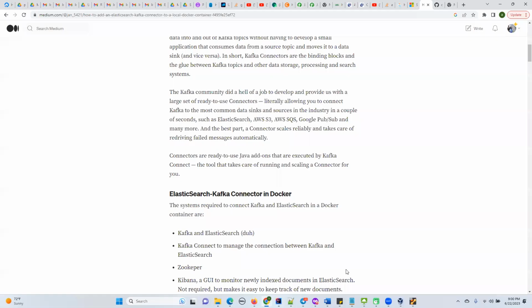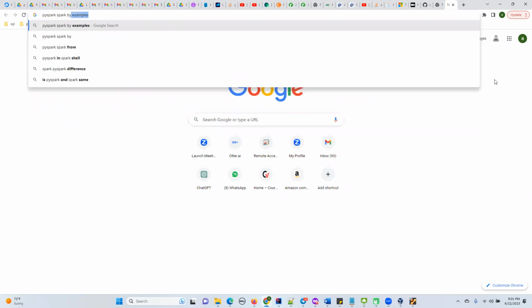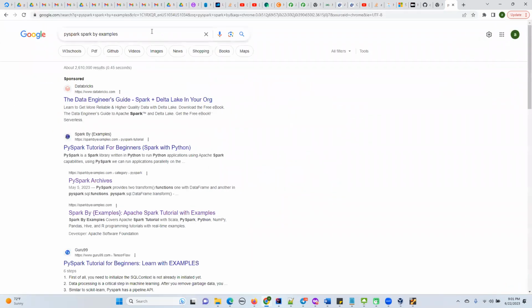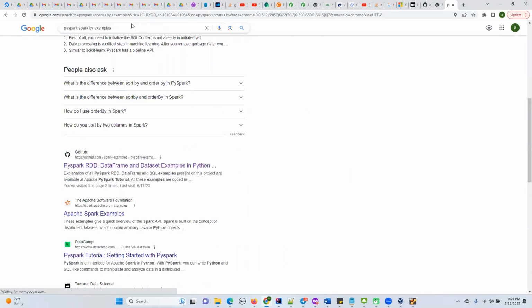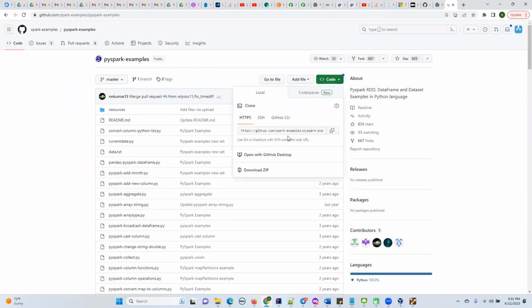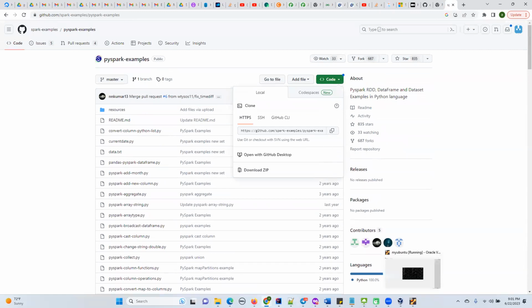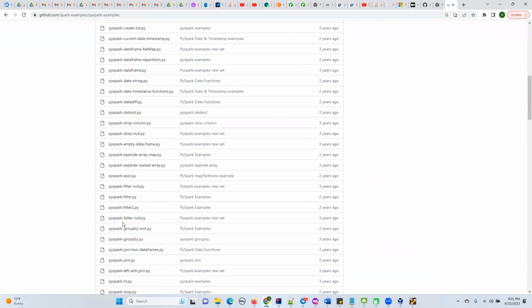So there is a GitHub repository for PySpark code, Spark by Examples. This complete code we can import into our PyCharm editor. Once we import it, we download this, or we can directly do a git clone in the PyCharm editor. Then all the PySpark Python files will come.